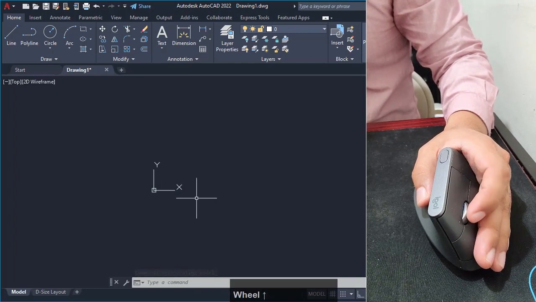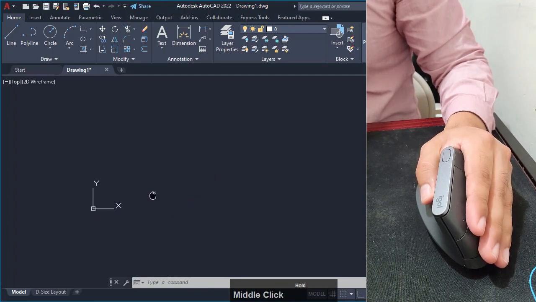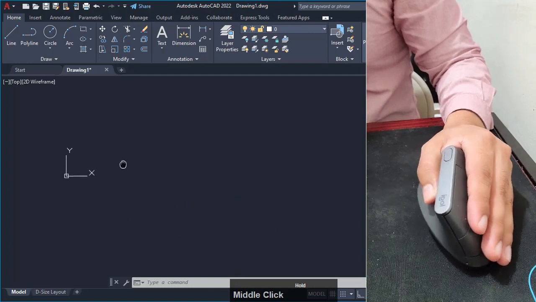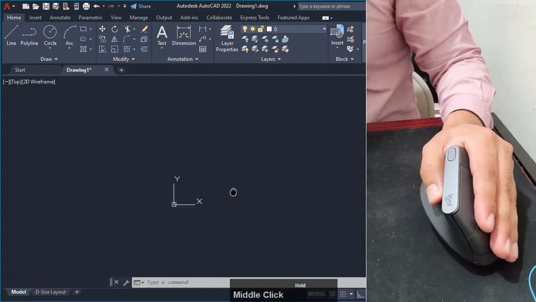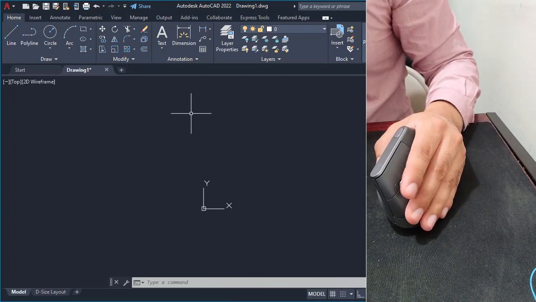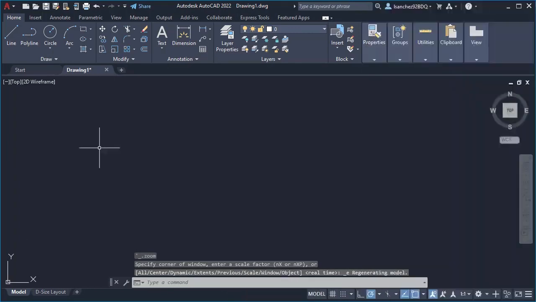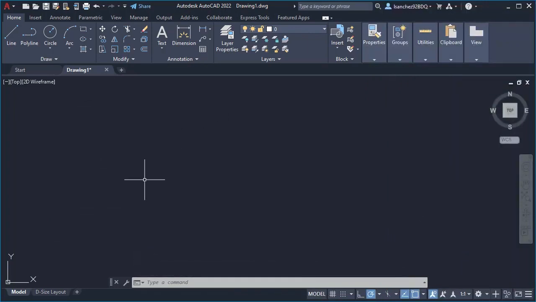You also need to learn how to pan, so for this hold your middle mouse wheel and move your mouse like so. And finally you can zoom extents to your entire drawing by double clicking on your middle mouse wheel, like so. Right now we don't have anything, but you got the idea.